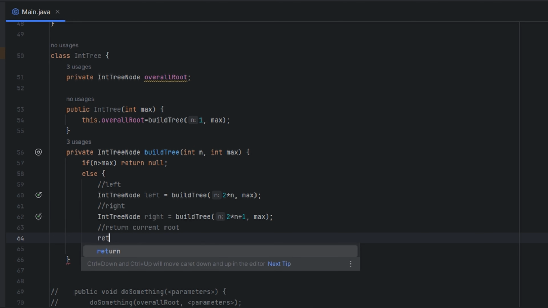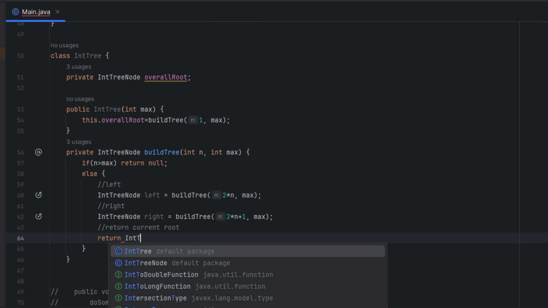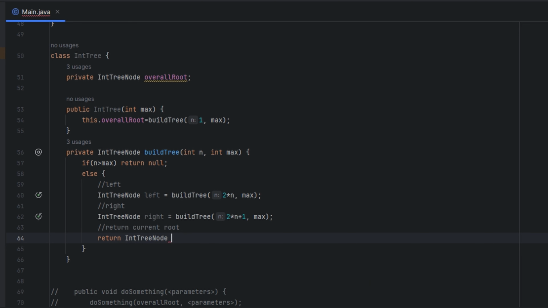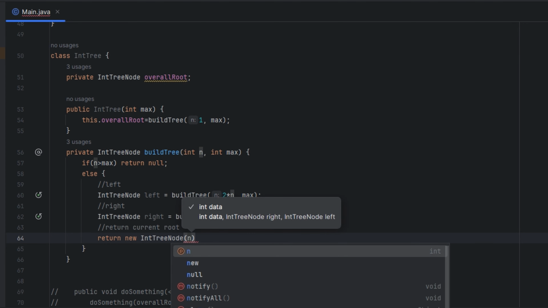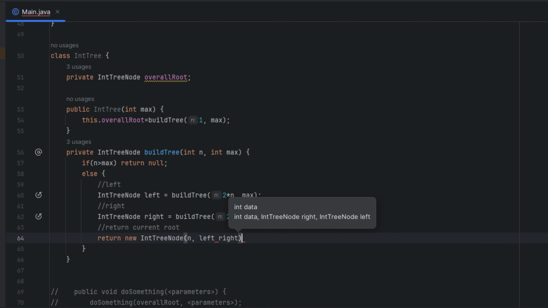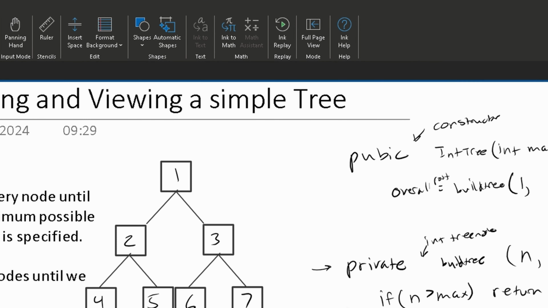So returning the current root, we're going to return an int tree node, where we're basically just returning the original root with our links to the left and right. We are now going to return the overall root with links to our left and right. So we want to return a new int tree node, and we are going to pass in our n, which is the original n, and then we're going to also pass in the left and right, which now has all of our links. So that is the code, and that is the way we would pseudocode and explain it.